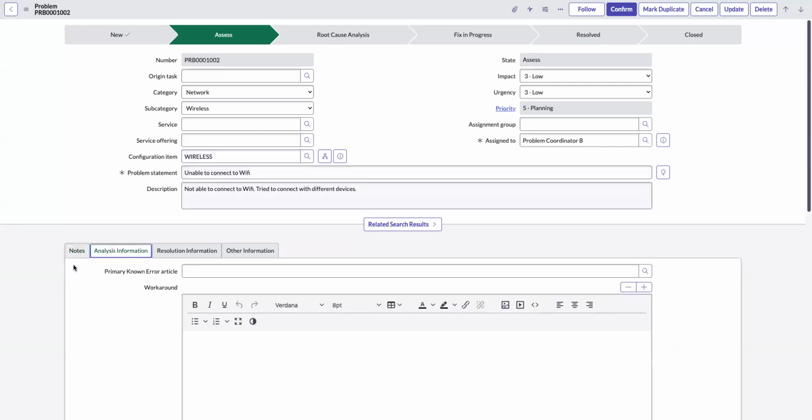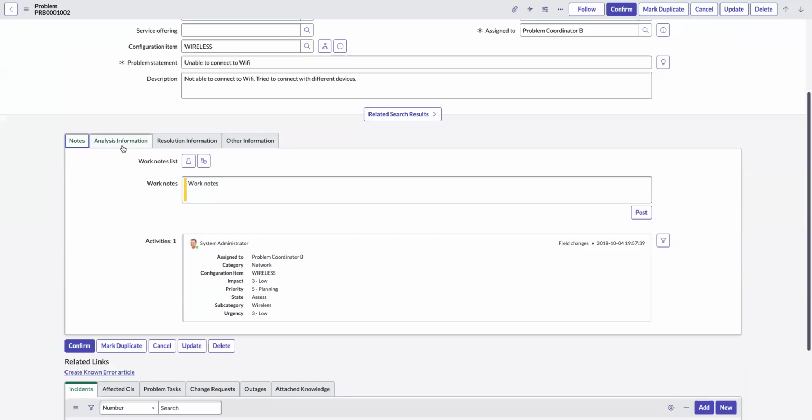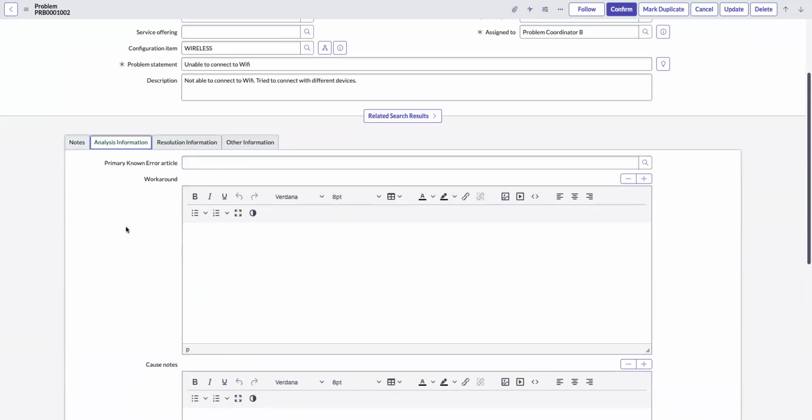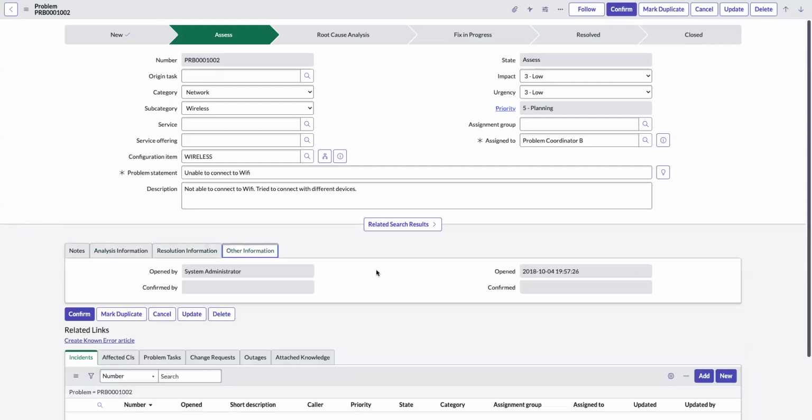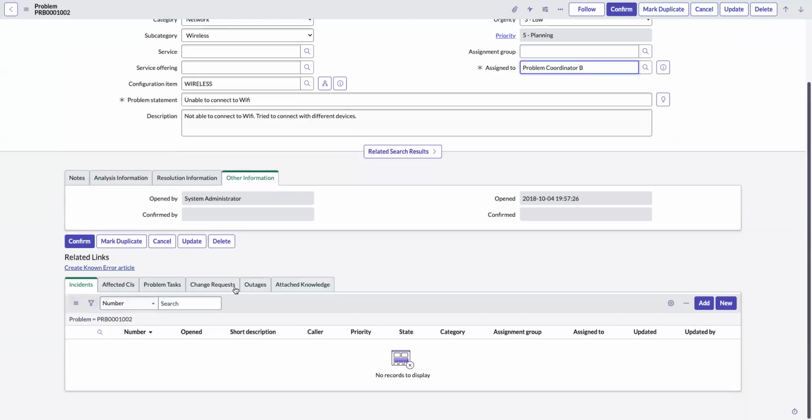Okay, and when you come here, you have the notes and analysis information, what analysis you have done based on the issue and what the resolution is. It also has other information like who opened it and who confirmed it. The open date and confirmed date will appear here. And you can also see the related links that we will be discussing later.